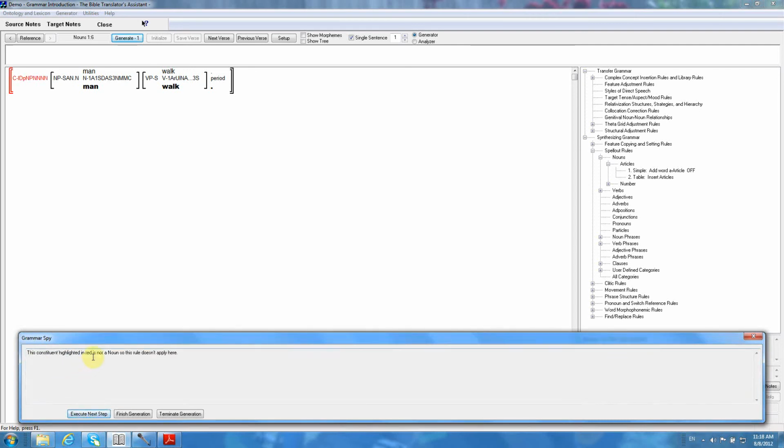Okay, this constituent highlighted in red, it begins at the beginning of the verse, and it inspects each constituent. This constituent highlighted in red is not a noun, so this rule doesn't apply here. Execute next step. Now it's inspecting that noun phrase, as you can see highlighted in red. This constituent is not a noun. Okay, now it finds a noun. This constituent highlighted in red is a noun, so this rule may apply here.